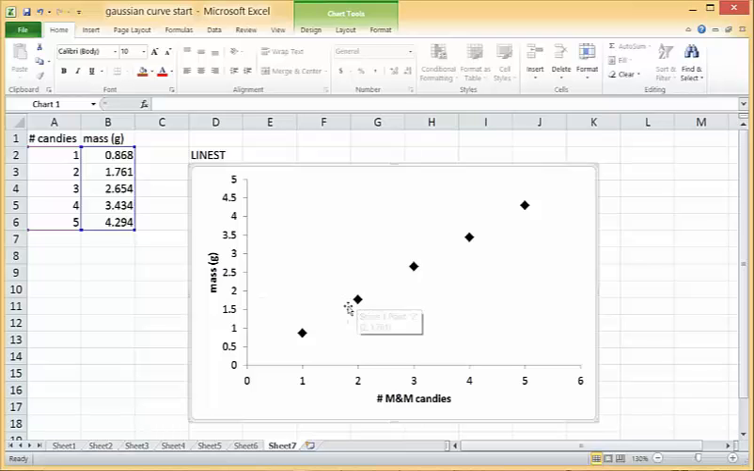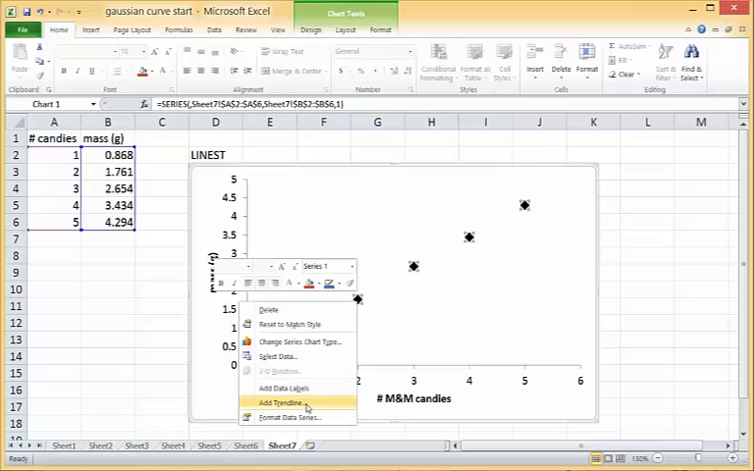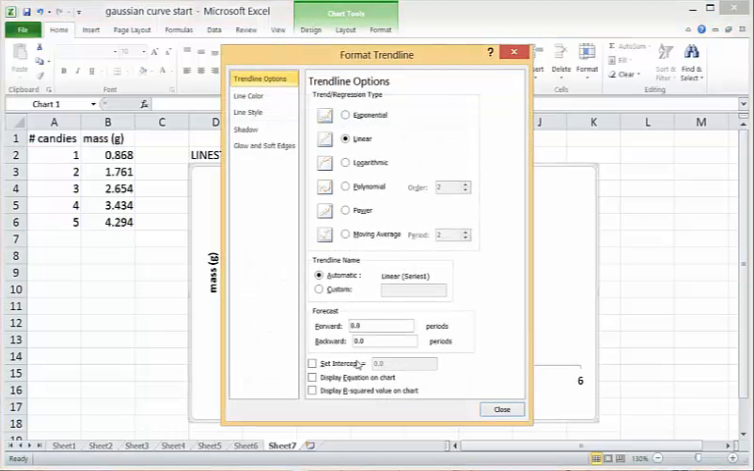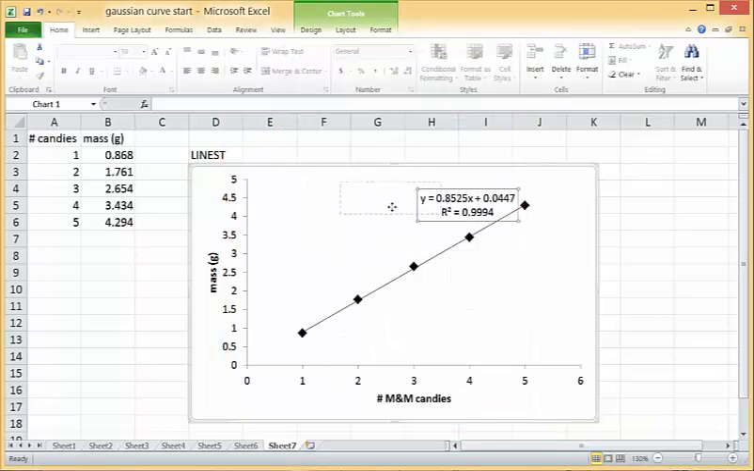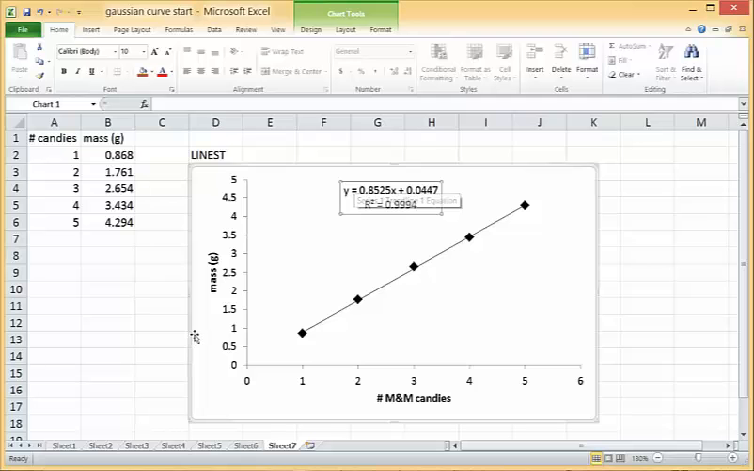Okay, to create a linear regression line, right click, add trend line. We want a linear one, display equation, and R squared. And that gives us our equation. Now, when we put this information into a Word document, we will not want this equation in the figure, so we will have to delete that, but I'm going to leave it up right now just to show you that the following commands give us the same information.